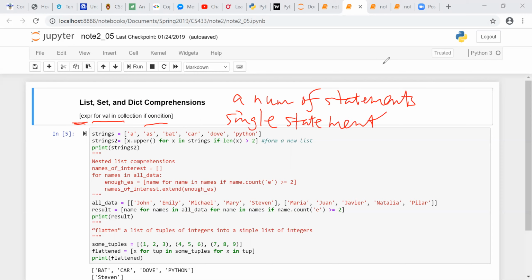And in professional coding, you will see this kind of single statement doing multiple tasks a lot. Okay, so let's see. Here we have a list, quite straightforward. Then let's see the second one. It's within brackets. So within a bracket means it's a new list.